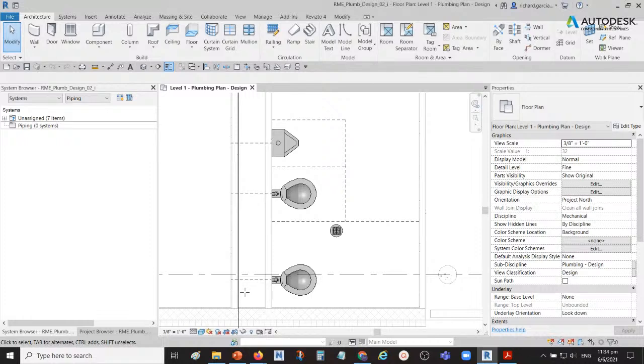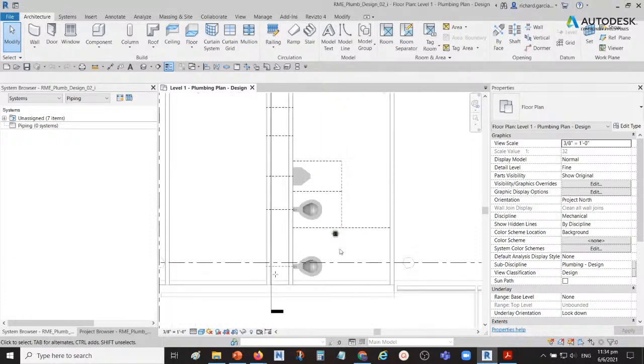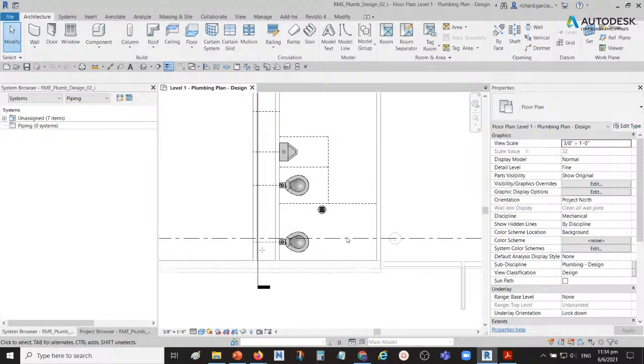Okay. So let's create a sanitary system. I'm going to show you how to create it automatically, and then I'm also going to show you how to do it manually. Hopefully that one is cool. Okay. So let's start.